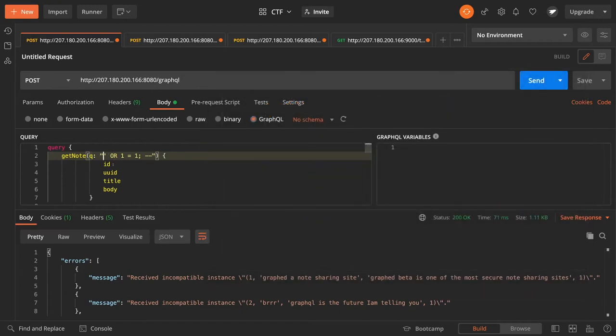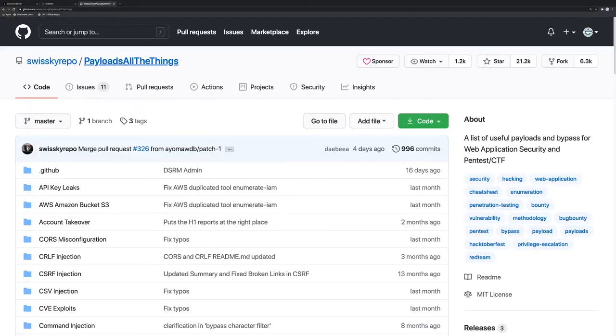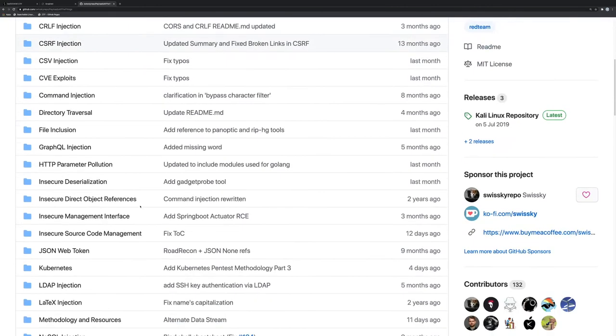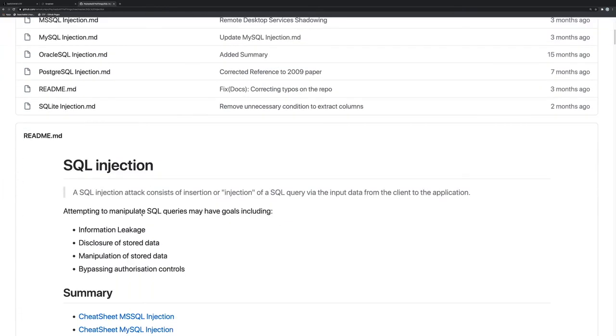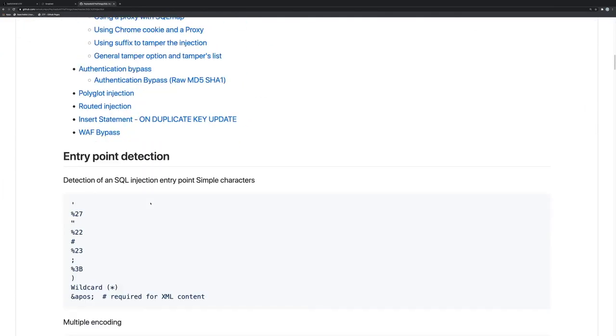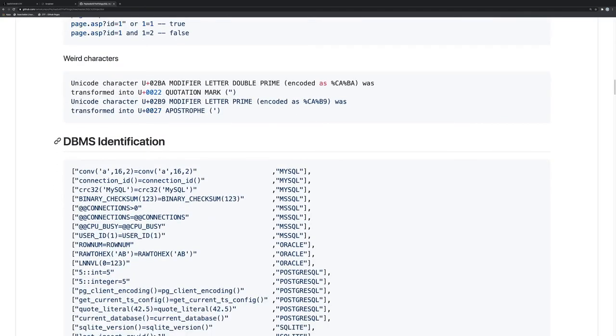Okay, so what can you do that is interesting? I don't know anything by heart, so we'll go to something that is on GitHub. Someone has been maintaining a lot of interesting data, and it's called PayloadsAllTheThings. There is a section on SQL injection. You can go there, and then we can go in the README part. And there is something about DBMS identification.